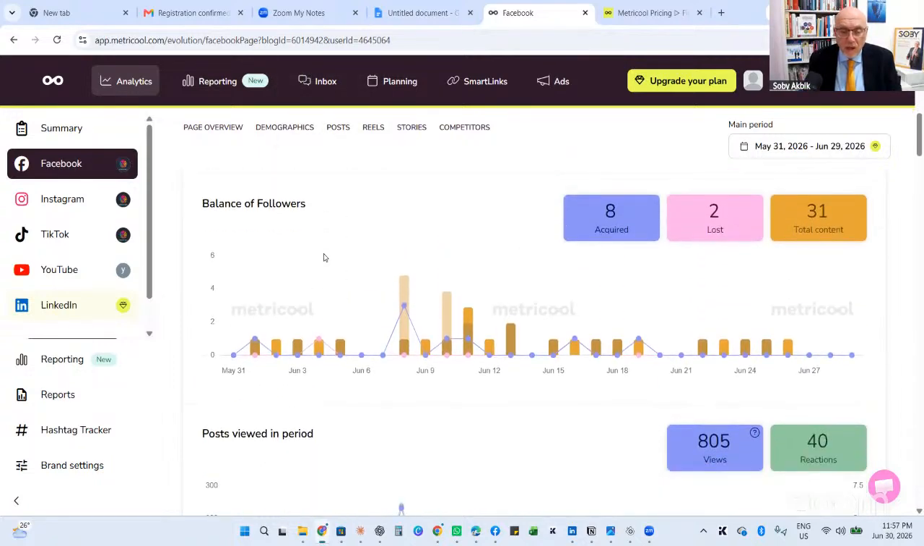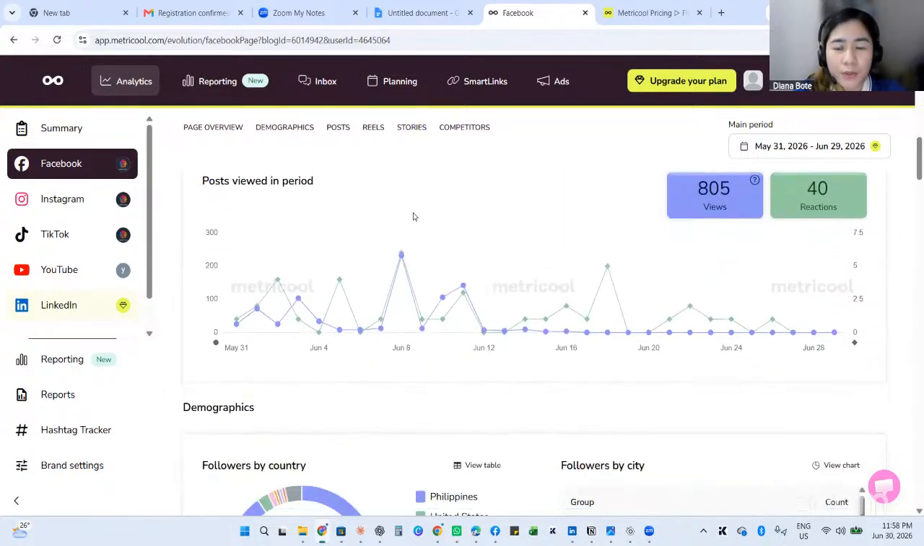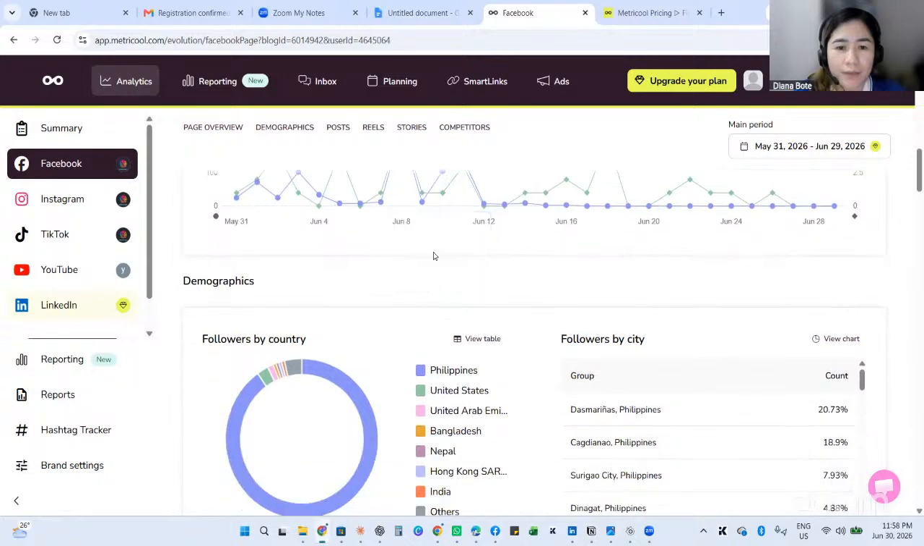Yes, you can also choose depending on what you want. If you have weeks, past 90 days, past 2 months, you can customize the date as well. And the posts viewed in the period, how many views and the reactions it gained, you can already have it here.